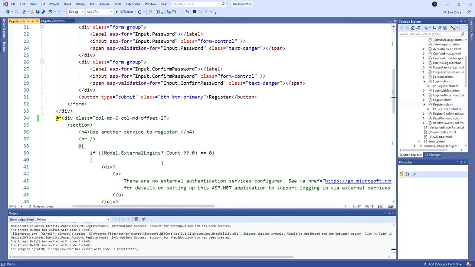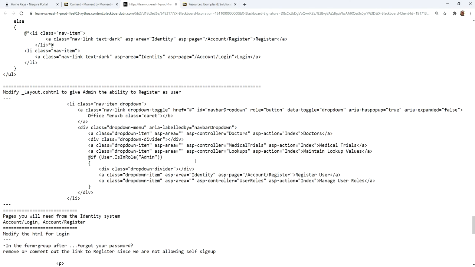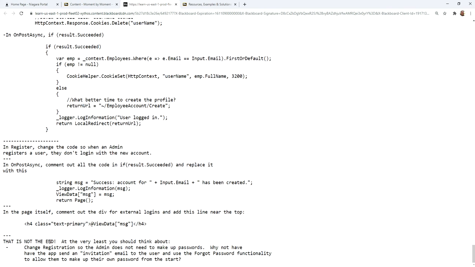So that's basically it. Just let me bring up in Blackboard, I have some notes at the very bottom of my file here. This is not the end, okay? At the very least, some things to think about. Why not change that registration so the admin doesn't even have to worry about passwords? Think about it. It should be easy for you to do that. There was already some code there to send out an email. Well, why don't you send an invitation email, where they can then use that and the forgot password functionality to go in and create their own password from the beginning. That way the administrator never has to even think about it. They'll never know what the user's initial password was because the user creates it themselves.